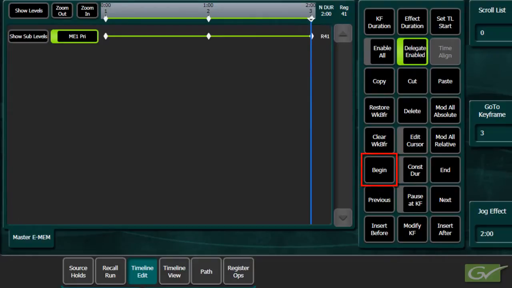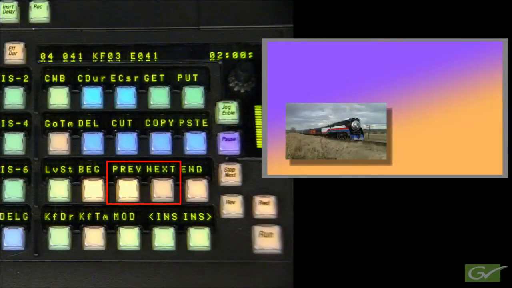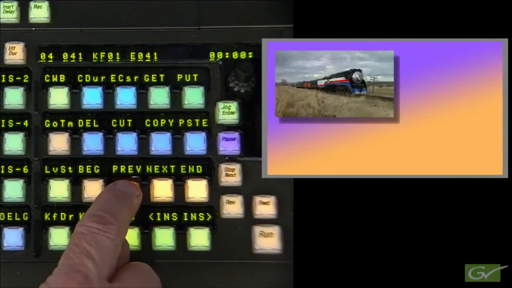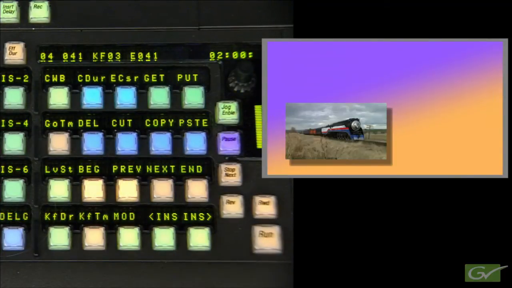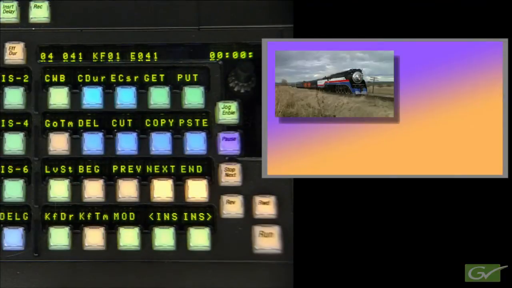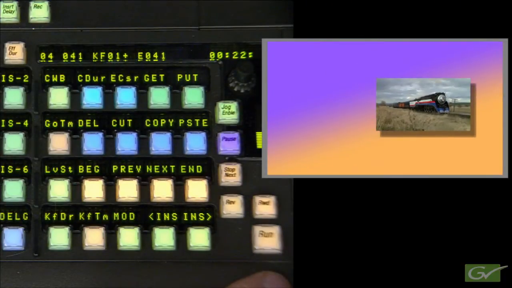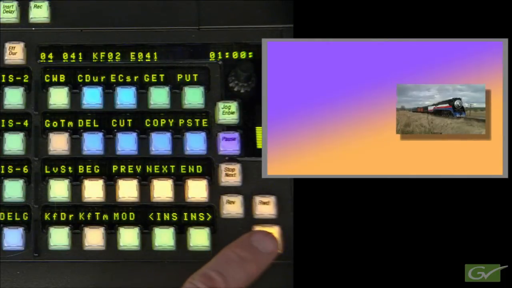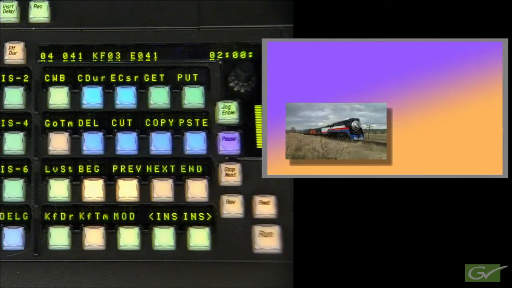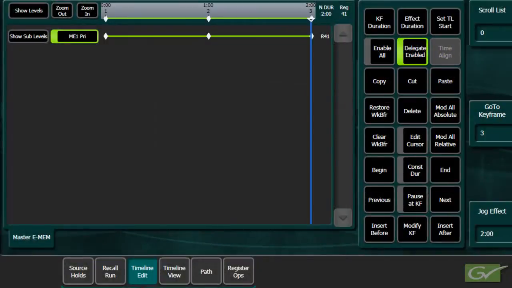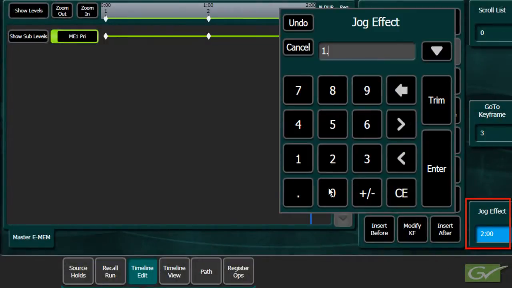Alternatively, you can use begin to return to the first keyframe or end to go to the last keyframe of an effect. Quite often, navigating between keyframes is easiest by using previous and next controls. A running effect can also be stopped at any time by pressing run while the effect is running. Pressing run again will start the effect from its current position. It is also possible to jog through the effect with the jog knob on the panel, or from the menu, or jump to a specific time by entering the time in the window.